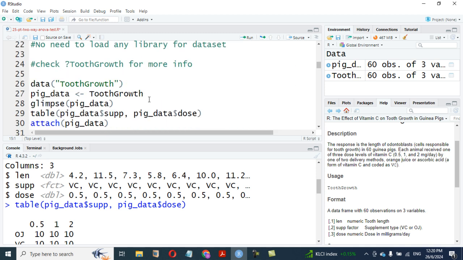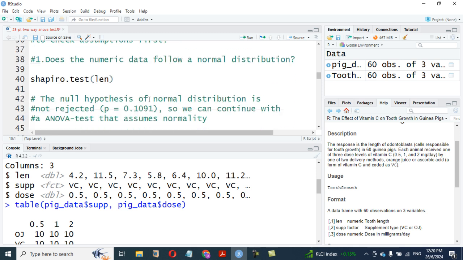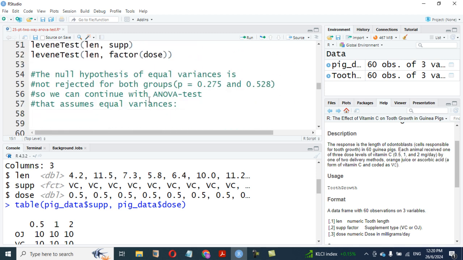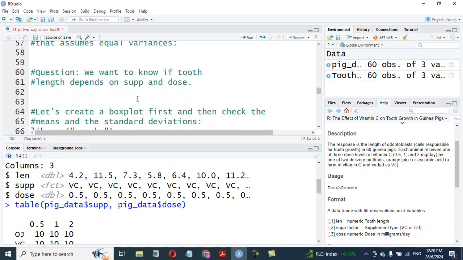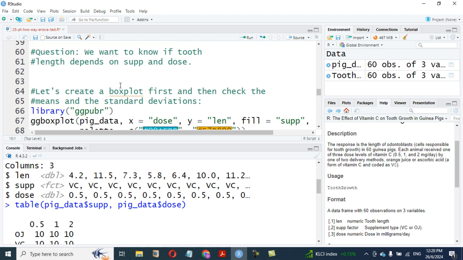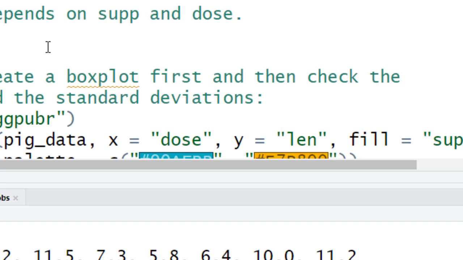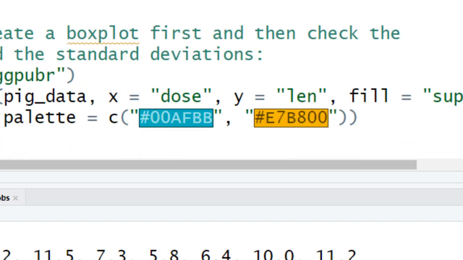So let's continue. We have run the test now, and the test passed. We want to know if the tooth length depends on the effect of the supplement and dose on the tooth length. So let's create a box plot first and then check the means of each of them by group.